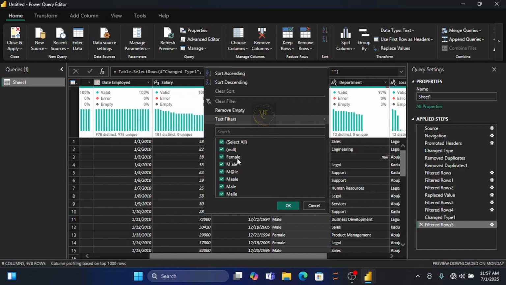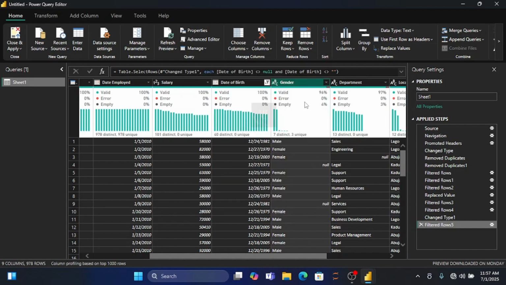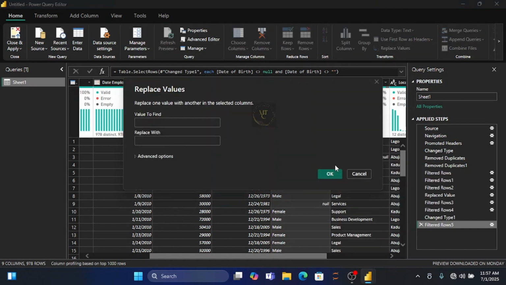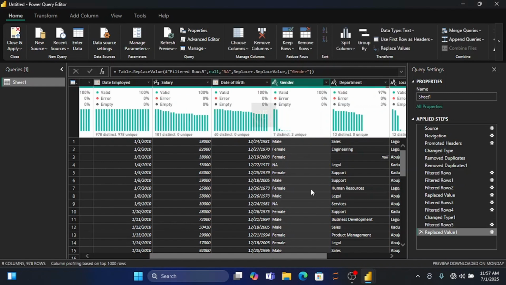If you have access to your clients, you can go and ask, please, what gender is this person? But in this case, we cannot get back to the people that have this data. So we're going to use NA to replace the null. We will come to this place and say replace values again. All the nulls here, please replace them with NA, meaning not available. That is what we have here, NA, not available.